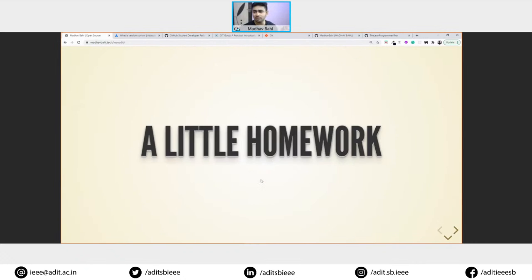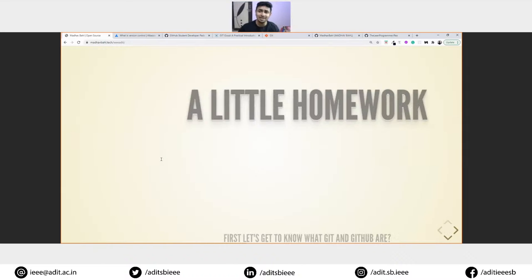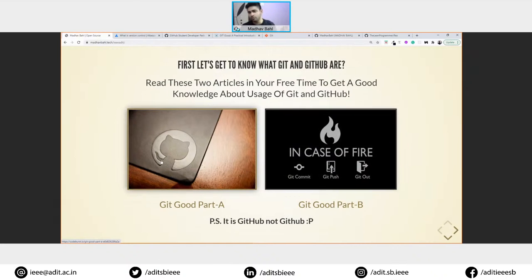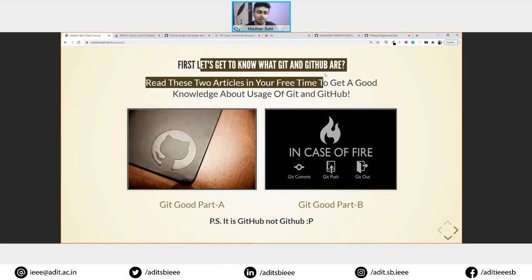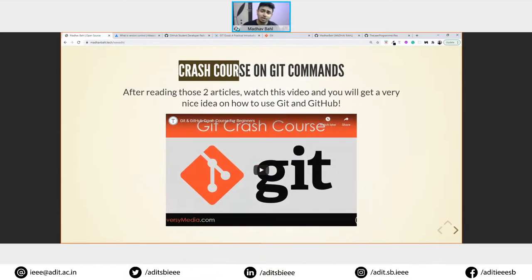I'm going to tell you a simple example as well. So a little homework for you is to get to know what Git and GitHub is and get familiar with the basic commands in Git. You can use these two links, Gitquit Part A and Gitquit Part B. And then you can also do this small crash course on Git commands.